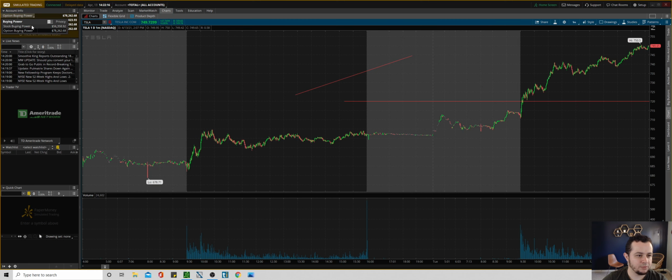It says stock buying power. Apparently, I have 56,000. So I must have let this run and I lost money or whatever. But anyways, the stock buying power. This is fake money. Remember, okay? You can always go private, but we don't need that. So stock buying power is the money that you have for buying stocks. We're not gonna deal with options, but that's what you have to work with.